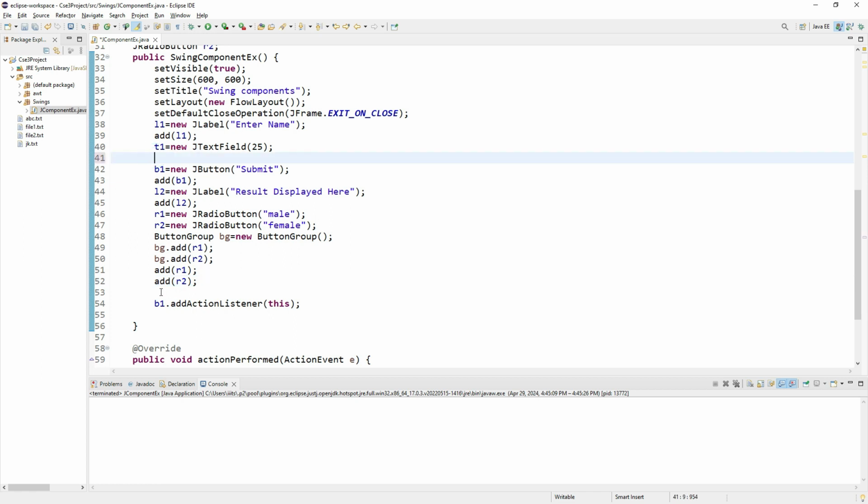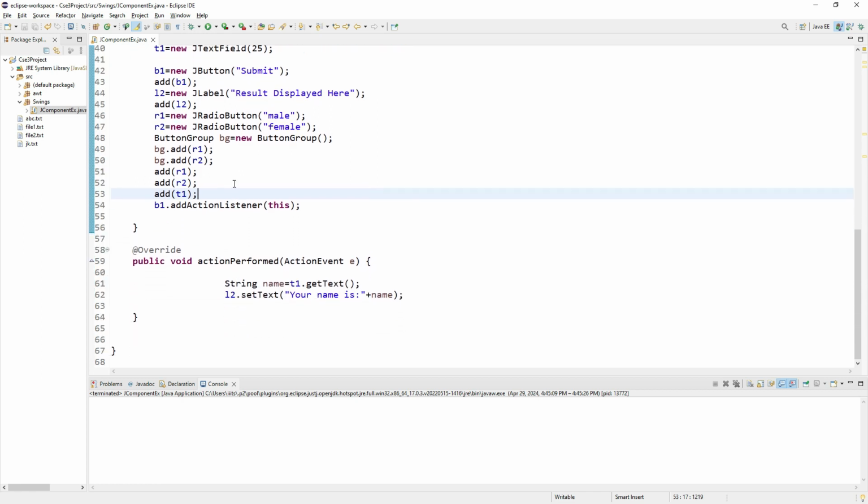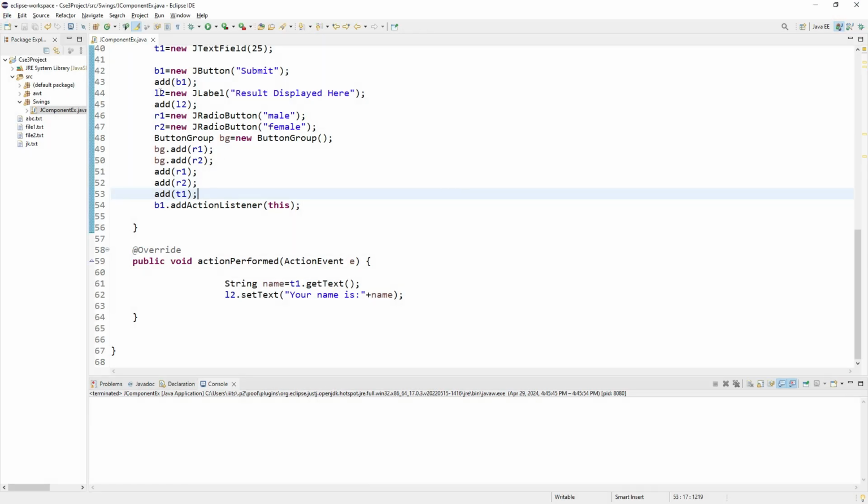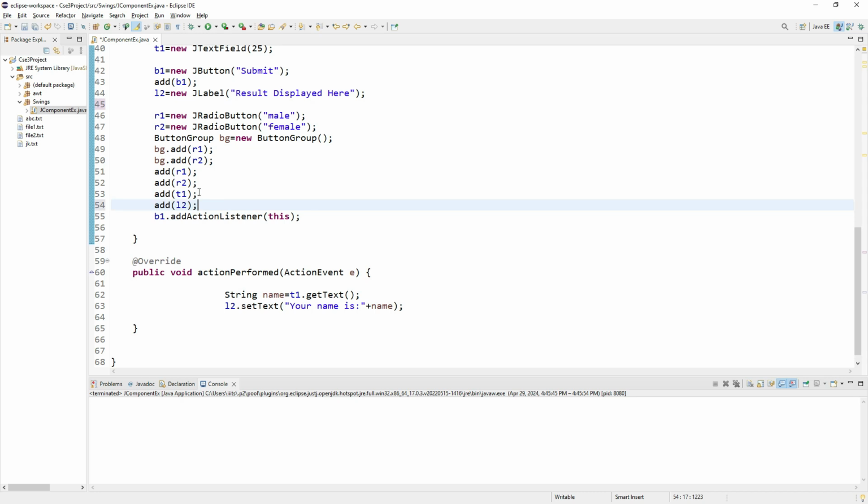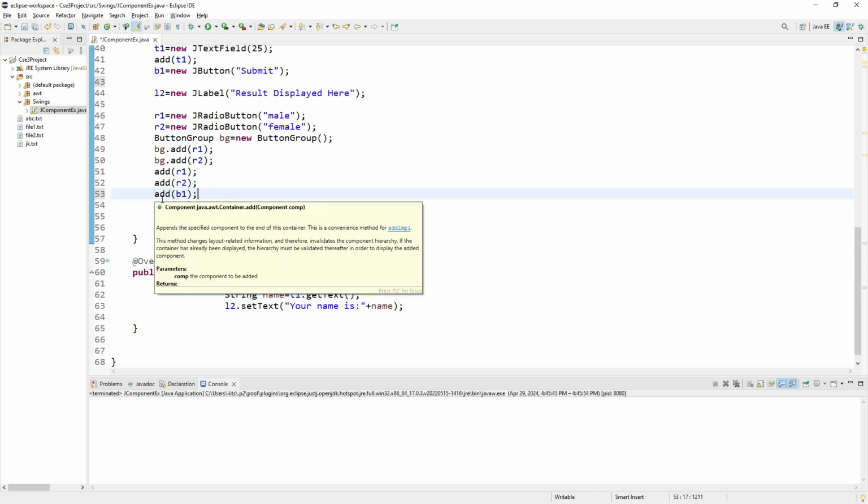Can I change this order? I just change the adding order. If I change the adding order, you are going to get it like this. Radio buttons, then okay, fine. So I think I need to change the label. The label should be after. T1 should be as usual, first T1, and the button should be after the radio buttons. Is it okay now?